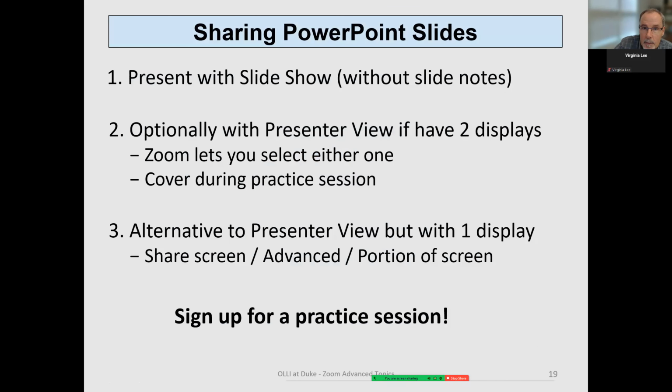So now I'm going to get into sharing PowerPoint slides with videos. When you're sharing slides, again, you're going to present with slideshow. This assumes that you're not using slide notes. I'm not going to cover presenter view if you have two displays. If you have two displays and you want to go over presenter view, plan to do that at your one-on-one practice session and let me know in advance so that I can set up to be on two screens myself, so that it's easier for me to explain things to you, because it can get kind of hairy.